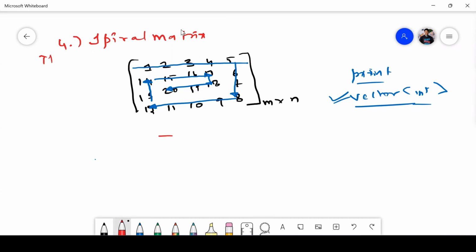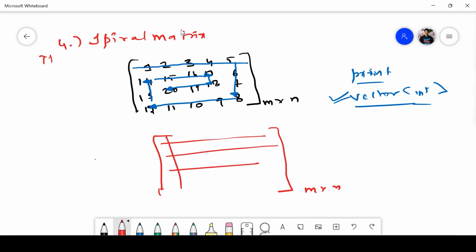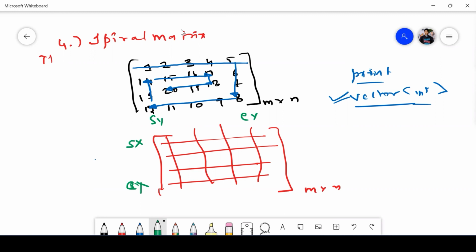Let's understand that this is your m cross n matrix, and it has some rows and some columns. Now what you're going to do is, you create two variables to monitor the rows, let's call them Sx and Sy. And you also create two more variables called Ex and Ey. So this pair is to maintain the rows and this pair is to maintain the columns.